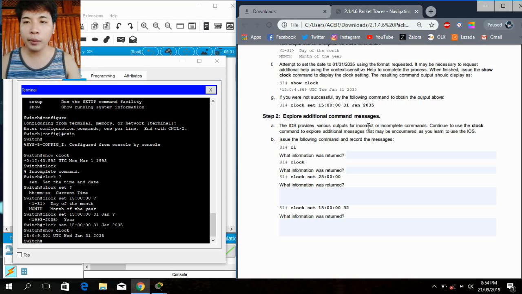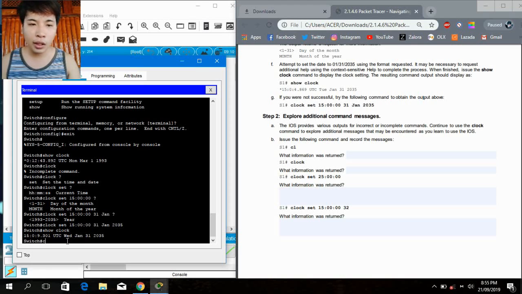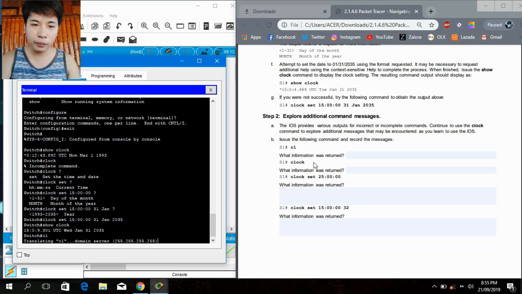Explore the additional command messages. The IOS provides various output for incorrect commands. Continue to use the clock command to explore additional messages that may be encountered as you learn to use the IOS. So B, issue the following command and record the message. So we need to type the command here. It shows translating. Which information was returned? Translating, domain server 255.255.255.255.